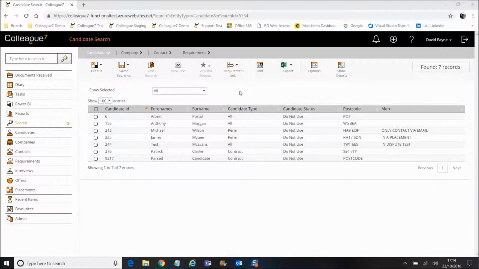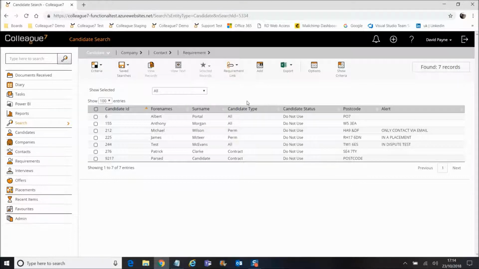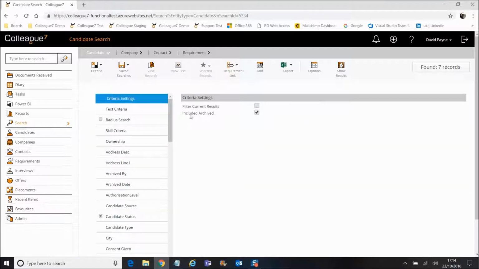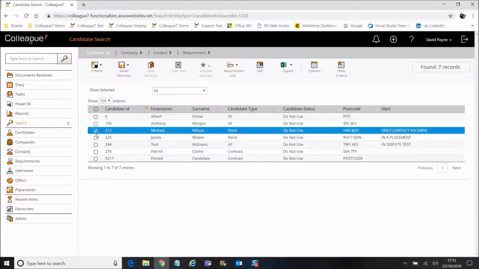The next point to cover relates to the ability to archive or unarchive a record. This is run from the selected records view. You've got the option there for archive records or unarchive records, and you can do this either as a single selection or in multiples against the search result. Now, your ability to view an archived record from within a search result is going to be dependent on the criteria setting for include archive being ticked. If this is not ticked, as I'll do here, then when you archive a record, that record is going to disappear from view. So I'll return to the search results and archive a couple of records here. What we'll do is archive Michael and James.